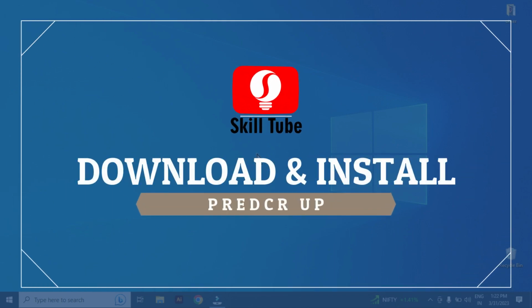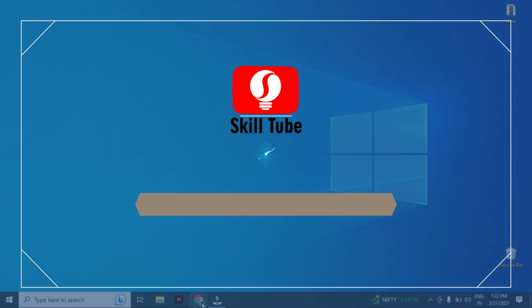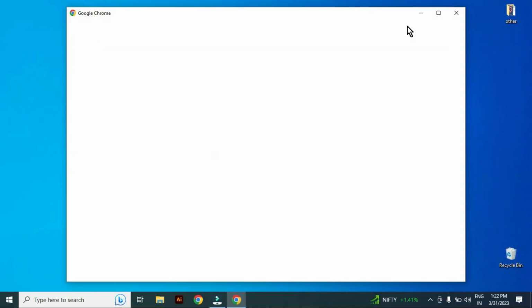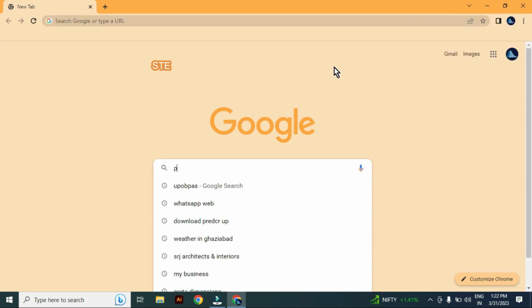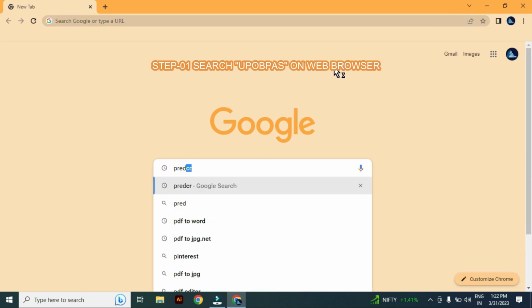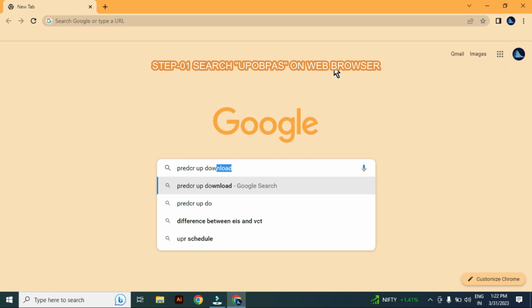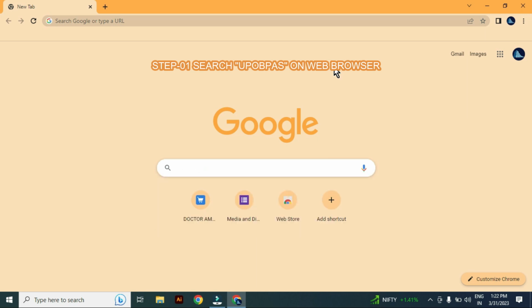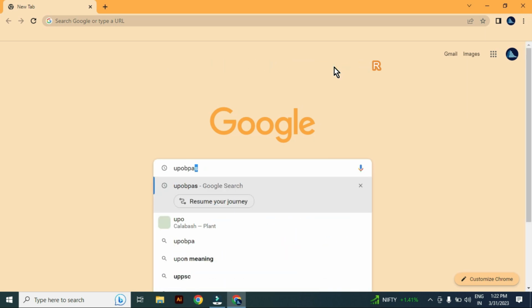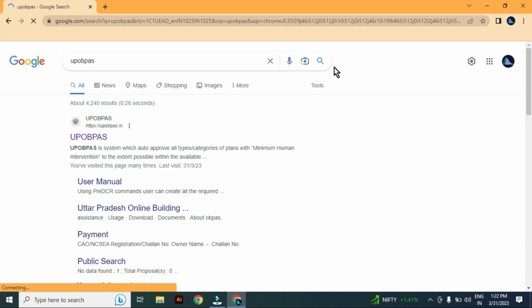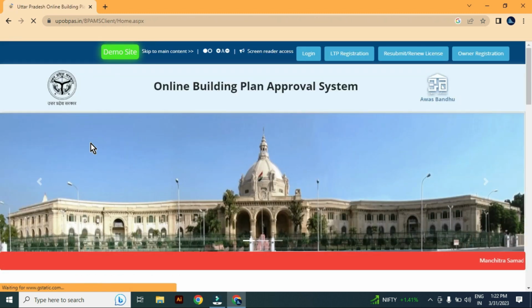Today we are going to download and install PreDCR UP. For this, you have to open your web browser. Here you have to type PreDCR UP download, or you can directly search for the website, which is UPOBPAS. When you click on the website, you will see the home page.